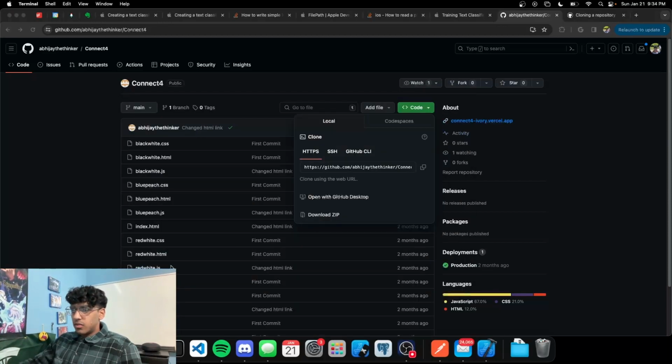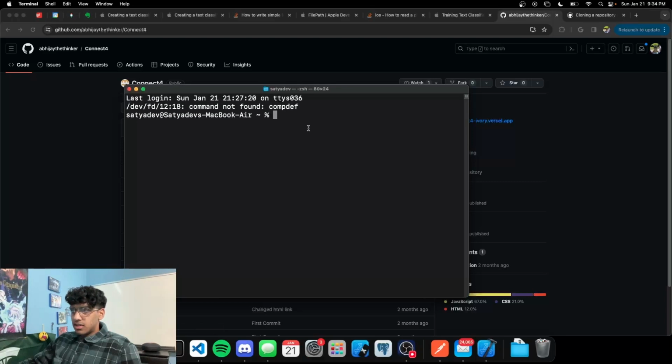So I already did this before. Let's close this out. The first thing that we need to do is direct ourselves into the directory that we want to clone the repository to. So I'm going to clone it to my desktop. So I'm going to navigate to my desktop. And now we're in my desktop.